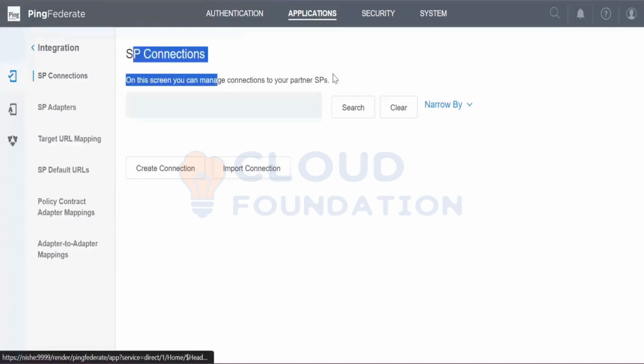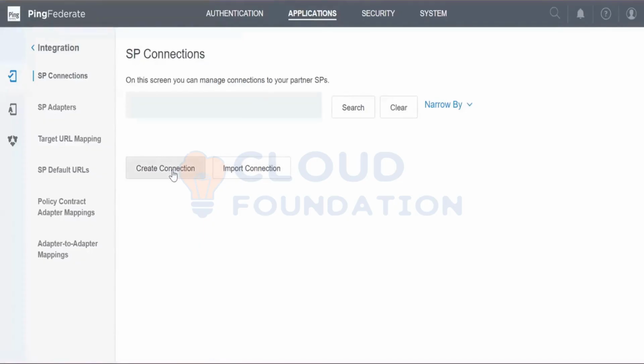Well, then why wait? Let's see what it unfolds. I think we can get started. Click on Create a Connection here.